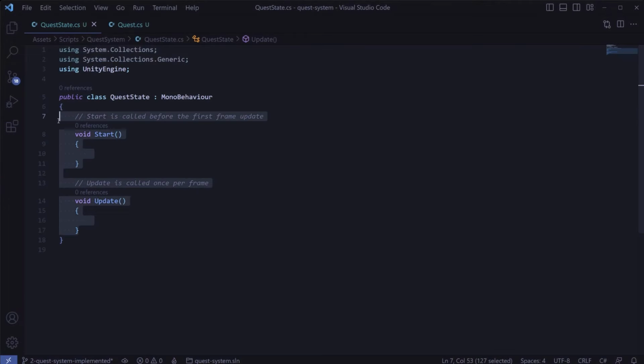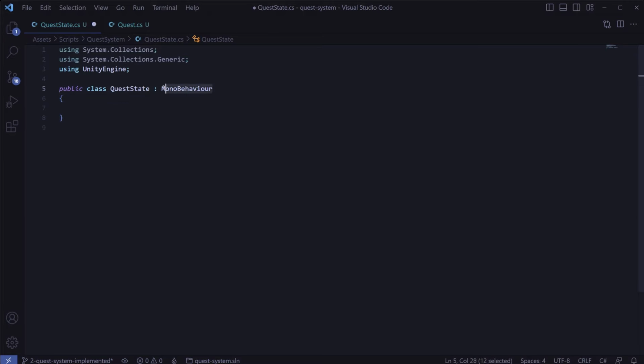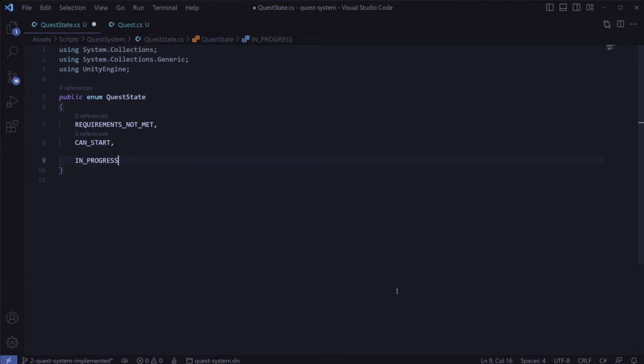Under the QuestState script, we'll remove these placeholder methods as well as MonoBehavior, and we'll also change this from being a class to being an enum. For this system, our quest is always going to fall under one of the following states: REQUIREMENTS_NOT_MET for when the player doesn't yet meet the requirements to start the quest, CAN_START for when the player does meet the requirements but they haven't yet started the quest, IN_PROGRESS for when the player has started the quest, CAN_FINISH for when the player has completed all of the quest steps for that quest, and FINISHED for when the player has turned in the quest and claimed the rewards.